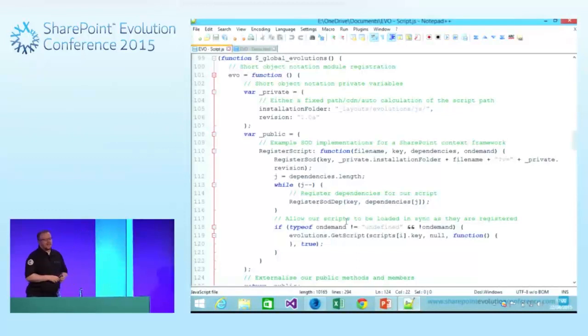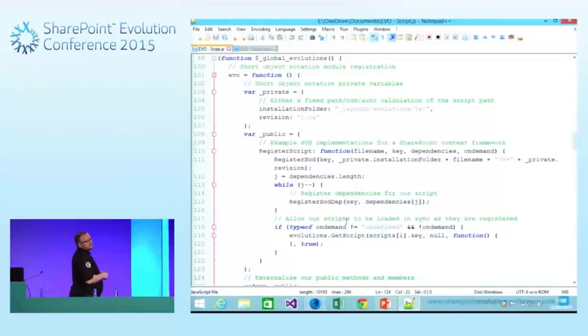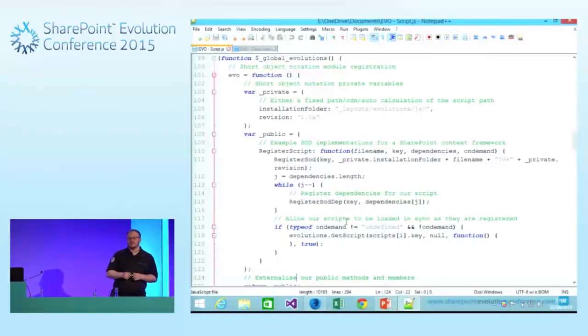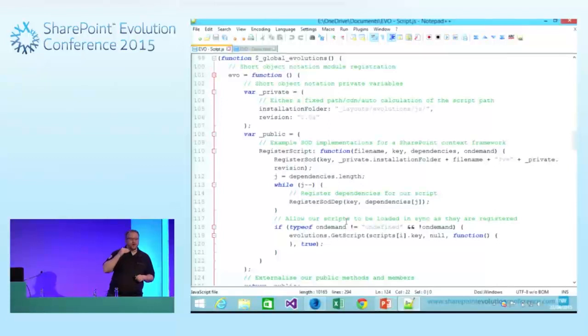Then we need the dependencies. If we have any dependencies, it's just an array of keys of other things that we've called them. They don't have to exist yet. We can register dependencies afterwards, as long as we're not trying to load them beforehand. And we've also got something else, on demand. So if you're using an older browser, we can actually say, stop the main thread. We don't have many asynchronous threads to work with, and load our scripts now, if we need to.